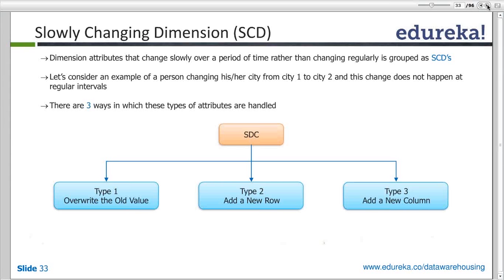In this slide, they have given an example. Let's consider an example of a person changing his or her city from city 1 to city 2. It does not happen regularly, right? But it could happen that the person gets transferred from one place to another. He plans to move from one place to another for his new job, so he wants to update his records to the new address. The person's record might be stored in a fact table, but the dimension for that will be a location dimension where he will change his location. Only the location dimension will change. The person record in the fact table might not change. So it's a similar example to our hospital example.